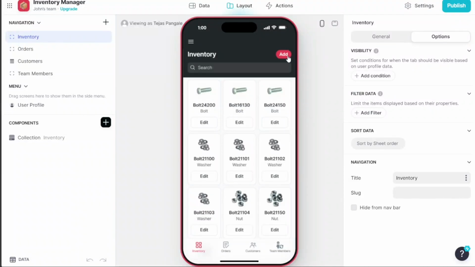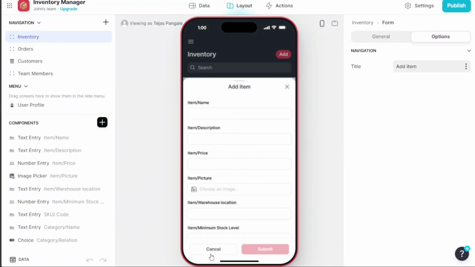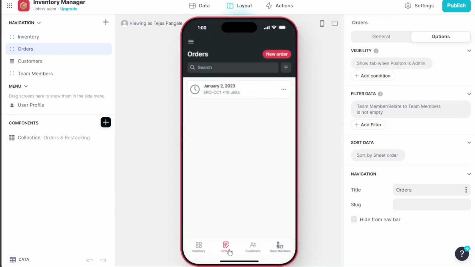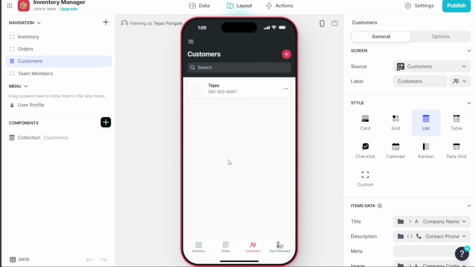Hi guys, this is Speak About Digital, and in this video, I'll show you a simple way on how to build an inventory manager app.